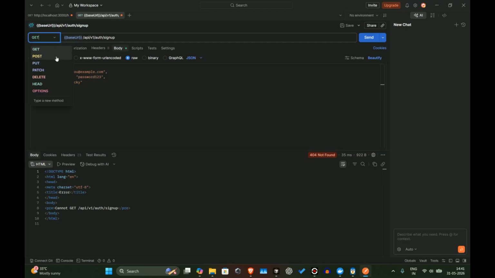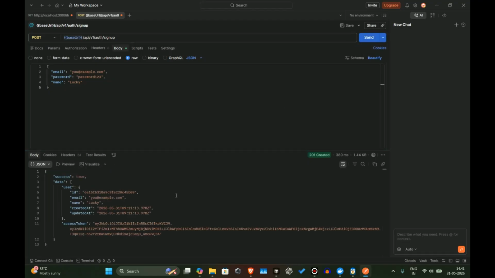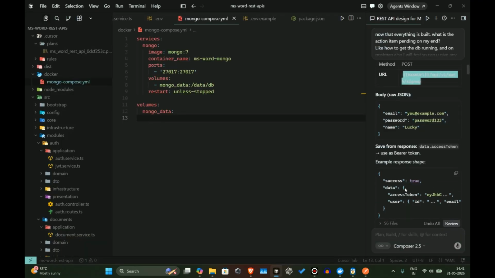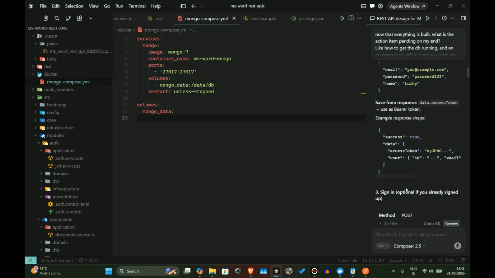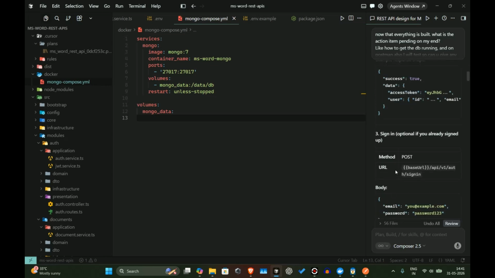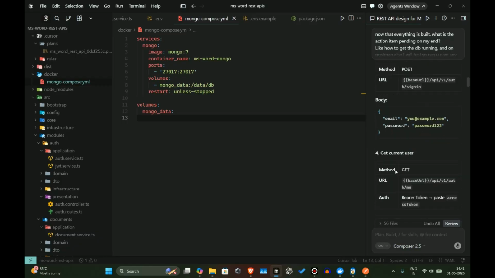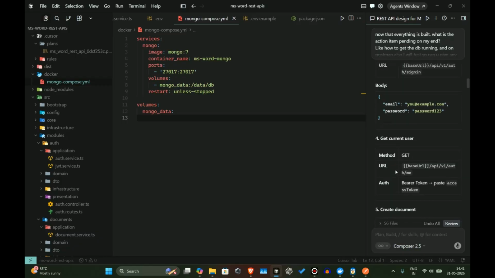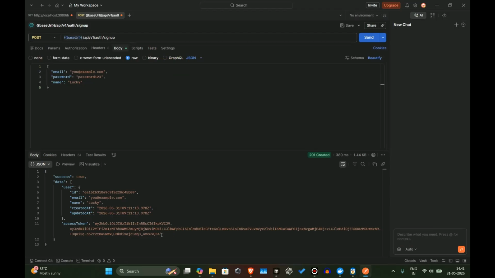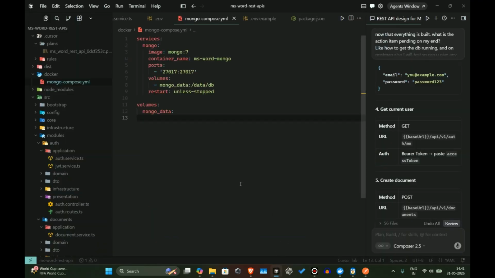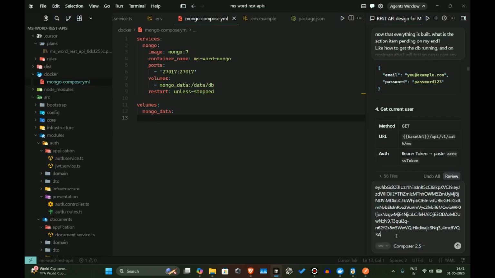Ah, okay. Post. Yeah. So I am able to sign up. Okay. And I have received an access token or something. So since I have already signed up, what I'm going to do is copy this token and paste it somewhere. Let's say I'm going to paste it here.